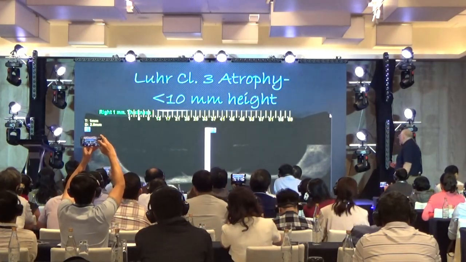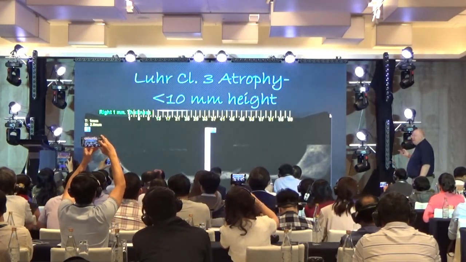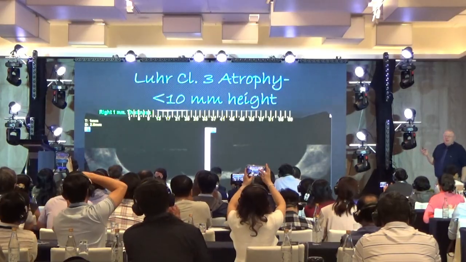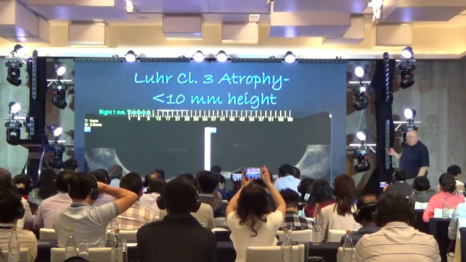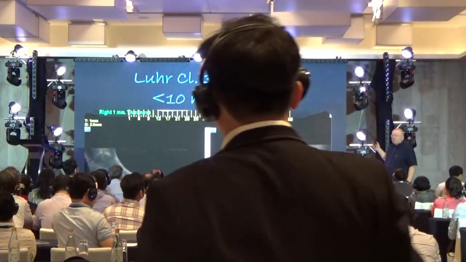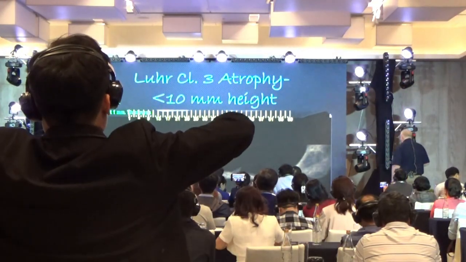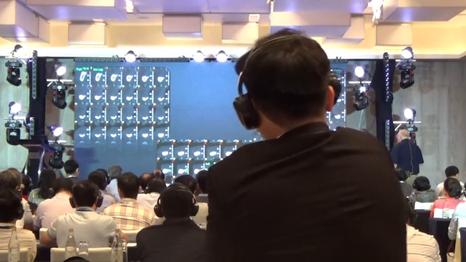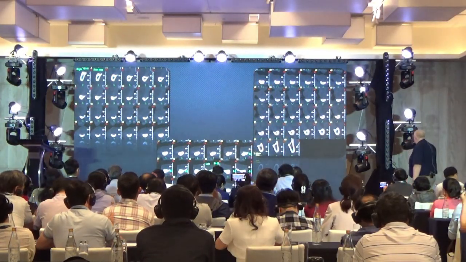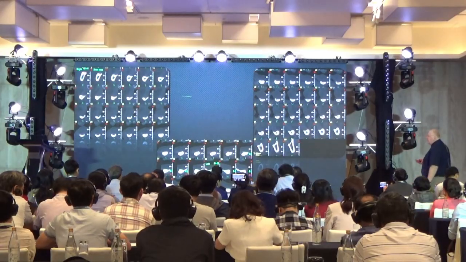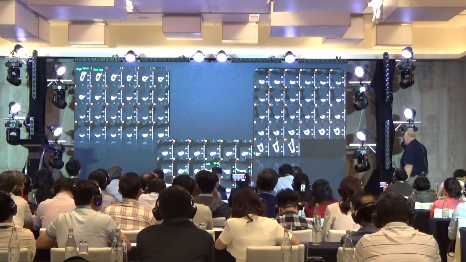You can see here this mandible, and this was a very young lady. She was about 40 years old, but she lost her teeth very early in her life. And you can see here what a big mandible she had.